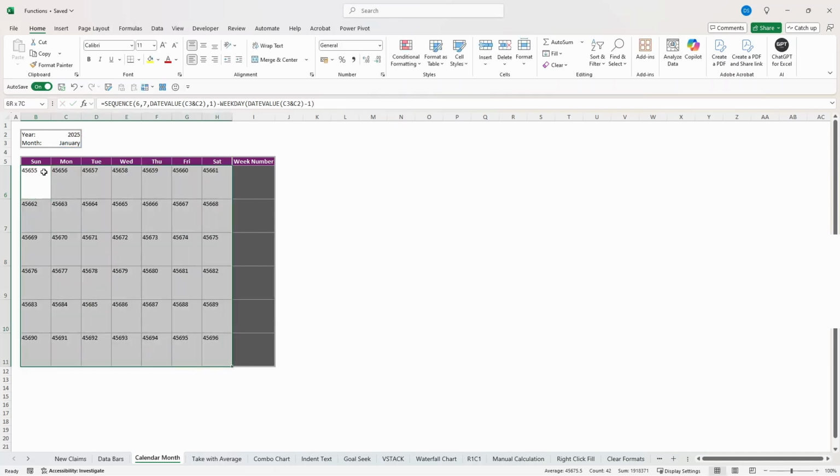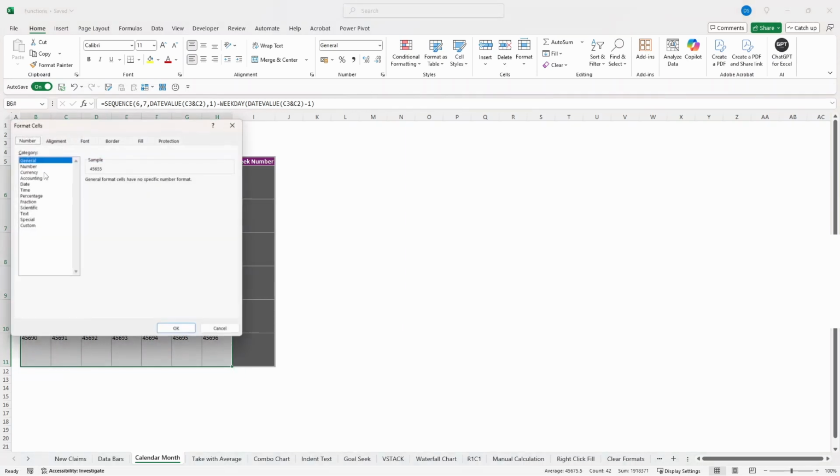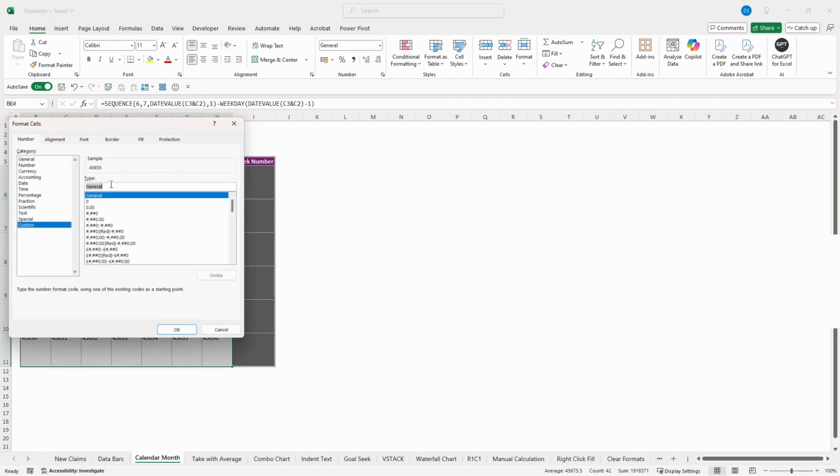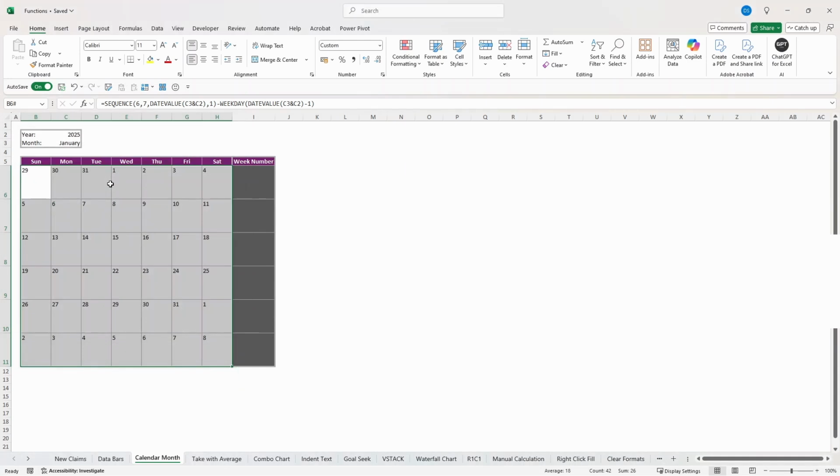To get just the day number, select all the values, press Ctrl+1, select the Number tab, then Custom. In this box, type a D, then hit OK.